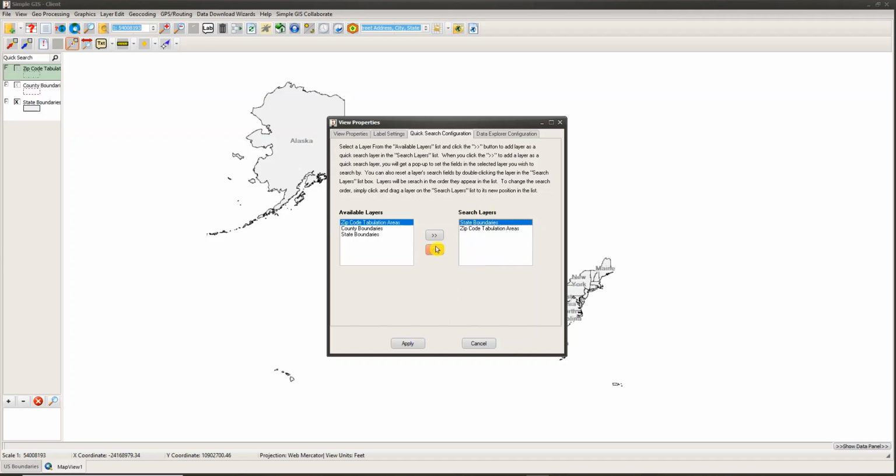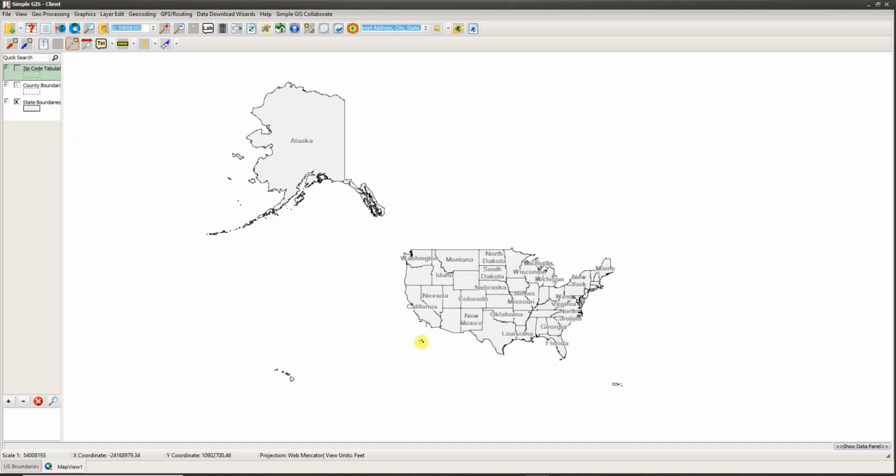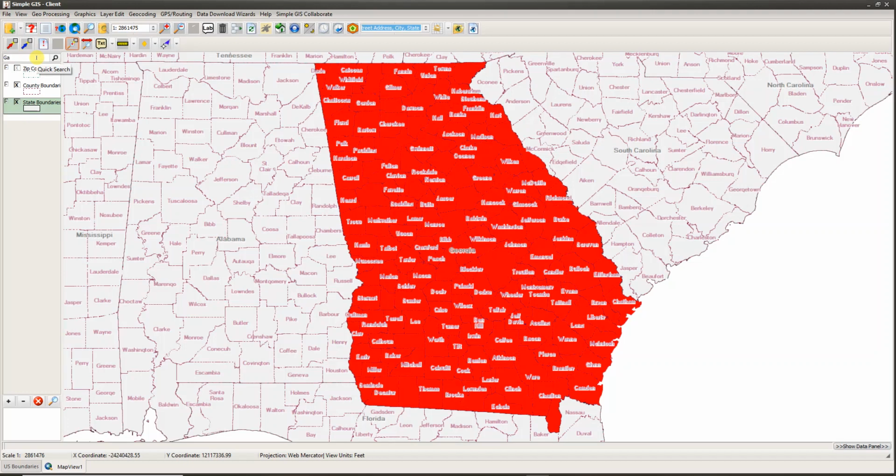So once you have configured your quick search, you just simply click apply. And now at this point it is ready to go, and you can simply click in your quick search edit box, type in a value you want to search on, and then of course if it finds that value on any of the layers specified, it will select that feature and zoom to it on your map.